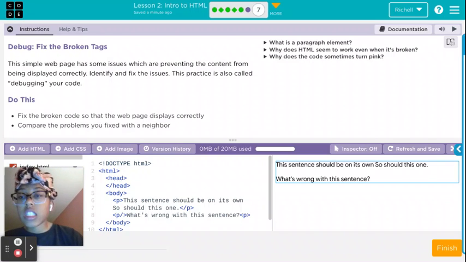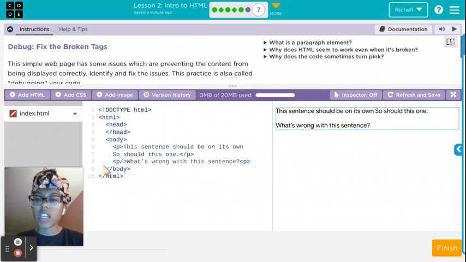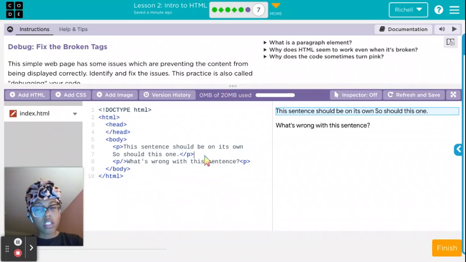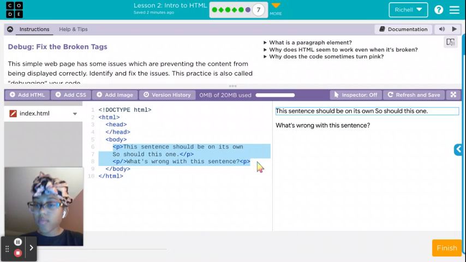So, let's see what we got to do. Fix the broken code so that the web page displays correctly. Compare the problem to fix with the neighbor. Okay, so let me put you all to the test right now. Can you guys debug these lines of code? I'll give you a little hint. The debugging that you're gonna have to do, the fixing of the code, is gonna have to be within these 3 lines of code. Within lines 6, 7, 8, there's some stuff y'all better be debugging. So do the debugging. I'll be patient. I'll wait here, so pause and come back when you're done debugging, okay?